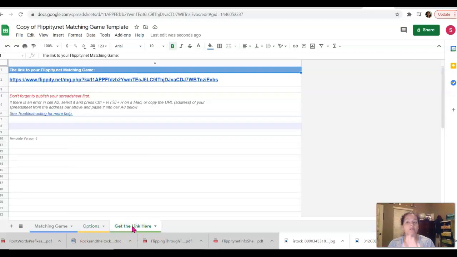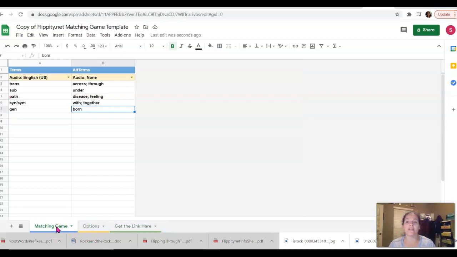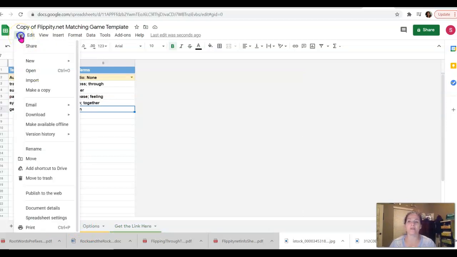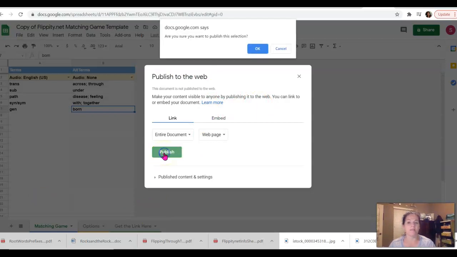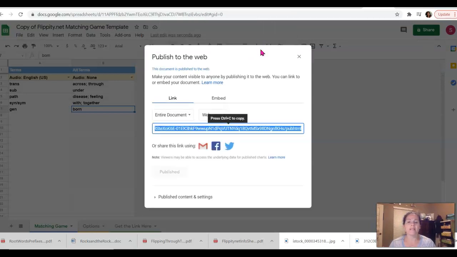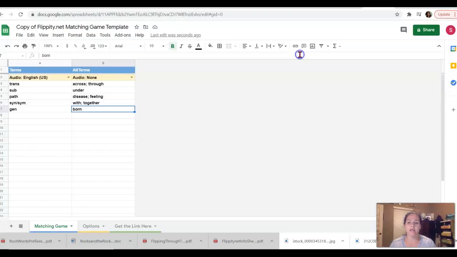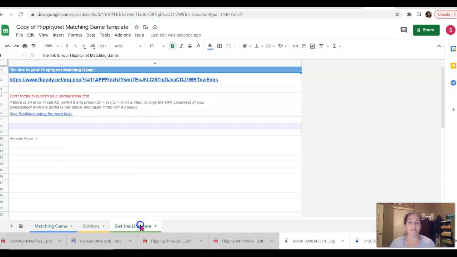Now, this Get the Link is really important, but before you do that, you want to make sure you do one major important deal, and that is to go up here to File and Publish to the Web. So this is just telling you that you're making it visible to anyone. I want to do the entire document, so I'm going to go ahead and do Publish, and I'm going to press OK. I want to publish this selection. Alrighty, and it's going to give us a link, but I'm going to close that, and I'm going to come down here to where it says Get the Link.